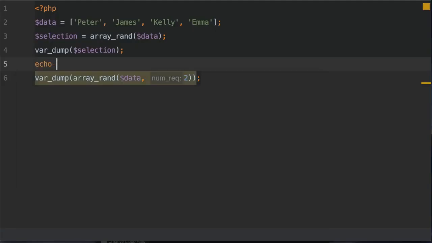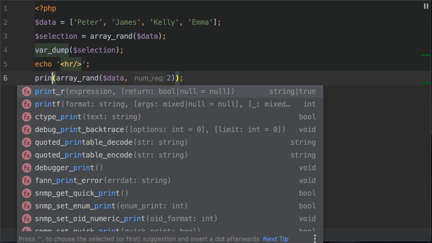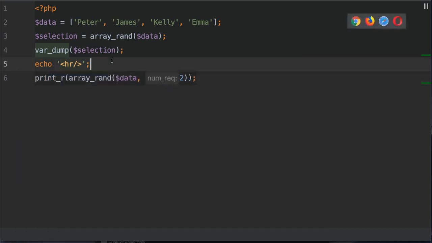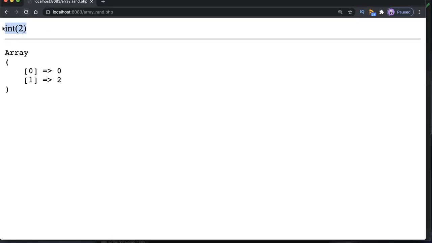So what I'm going to do is echo out a horizontal rule like so. And we're going to replace this with a print_r. And here I'm going to supply print and then pre. Okay, let's save the work and go back to the browser. Refresh the page. And you'll see that this is the first example. It now has the random key of 2. And this is the second example. This now is an array, and the keys that we've pulled out are 0 and 2. If we refresh this, this will change.